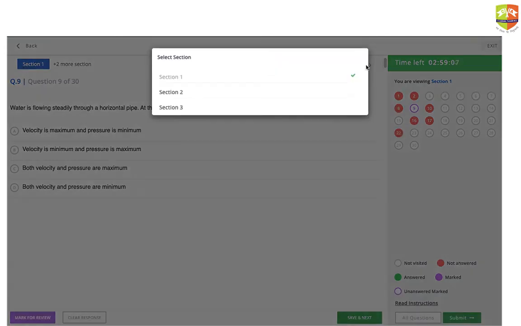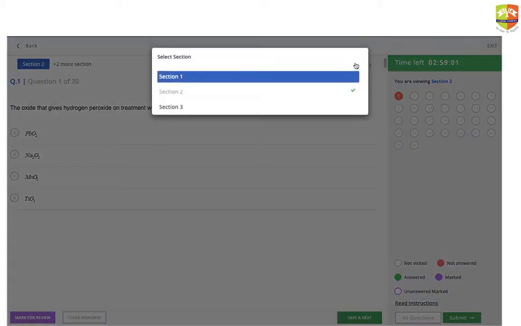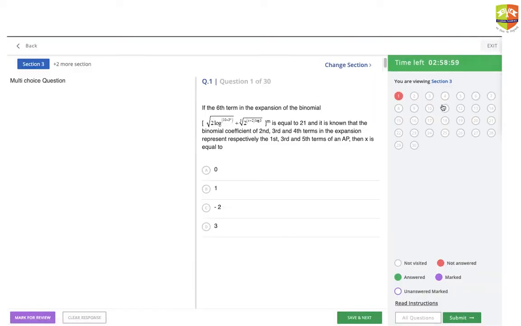Then if there are multiple sections, you need to change the sections like this. There's a change section button over here, so you can go to different sections like this. In this paper, there are 3 sections of 30 questions each. Fine. So I hope things are very clear now, and you'll be able to take the test without any confusion.